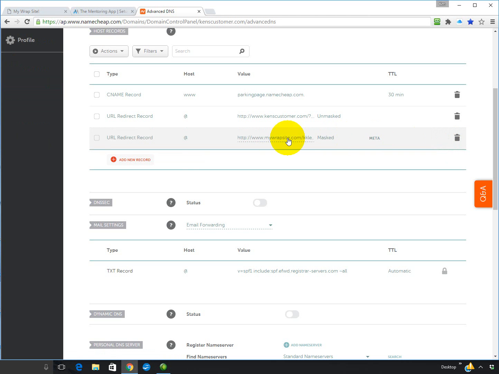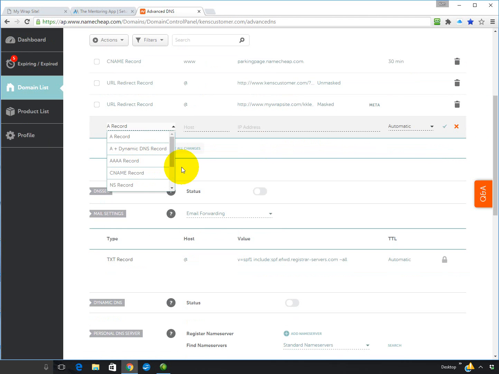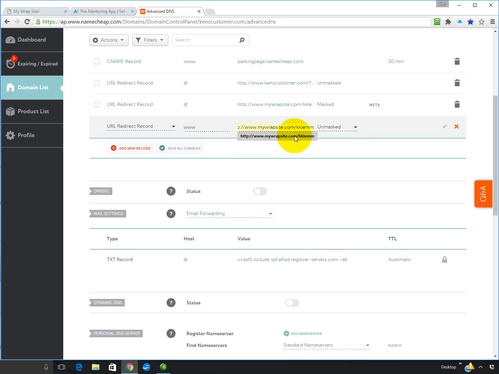Now, we need to add 1 more record, so let's click on Add New Record. Again, this is going to be a URL redirect record. In the host field, type 3 W's. And then here in destination, paste in that URL again and select Masked. That's what we recommend, and click the green checkbox.